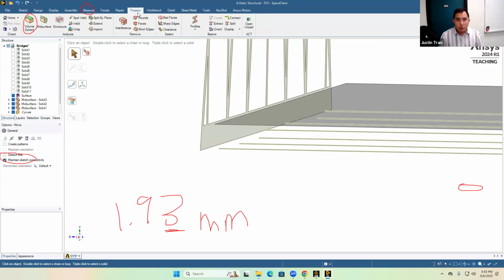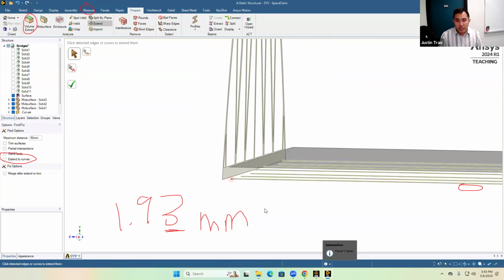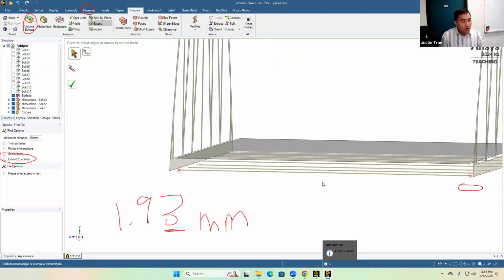So we can go back to the prepare tab, go to extend. You can see now that the beam that we moved upwards is now in line with the bridge. And so we can now extend it just like we did the other ones. Click on the check mark. Click it again. And now that beam is connected.